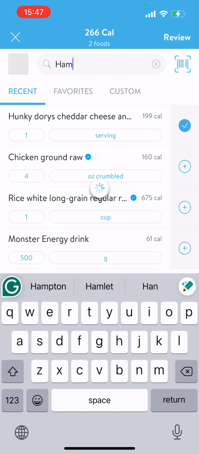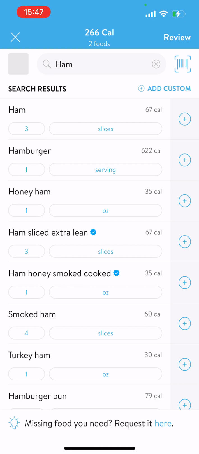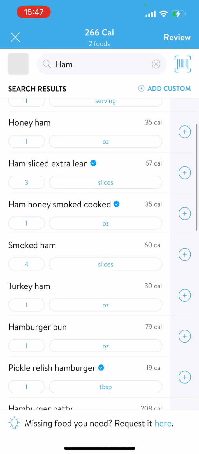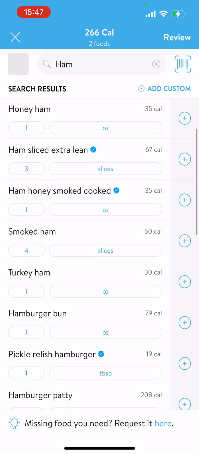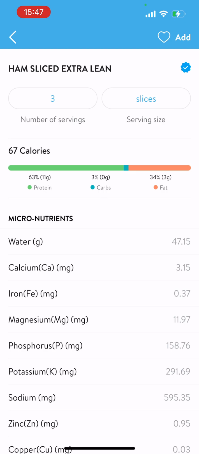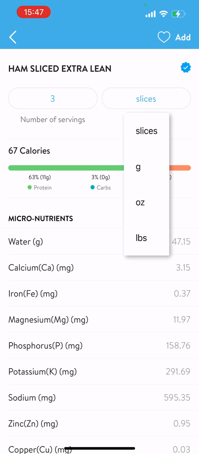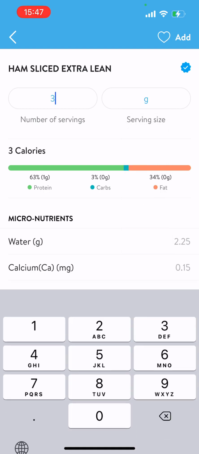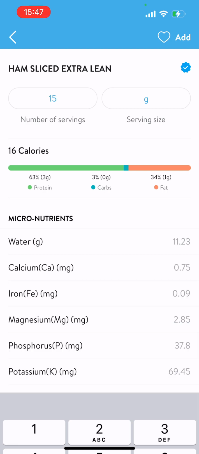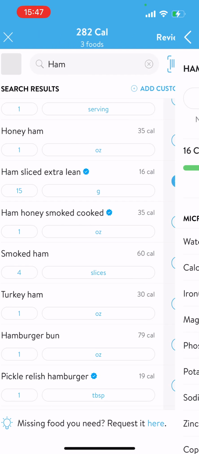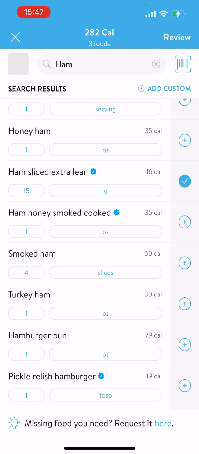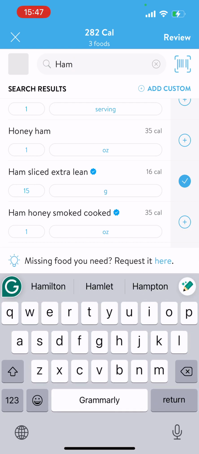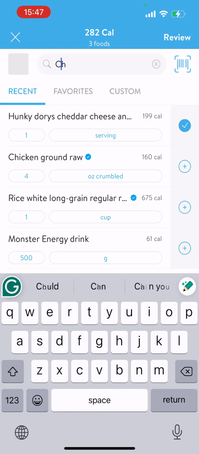And then you can go, let's say ham, and you can search that. And I will come down to see where it says the blue sign, that means it's verified. You can just go ham sliced extra lean if you wish. Change that to slice, or change that to slices or grams. Usually 1 gram is about 15, okay? And then you can change this here, about 15 grams, or just look at the back of the packet and find out what one is. And then you can add that, and that's added.